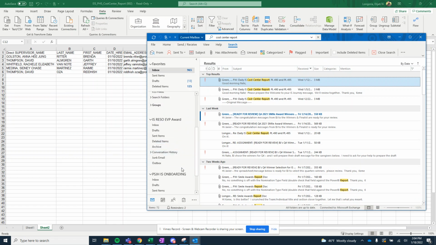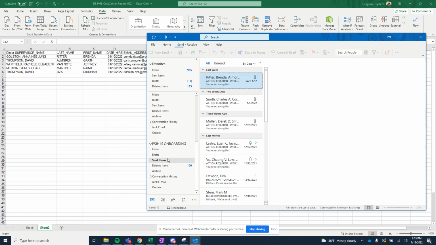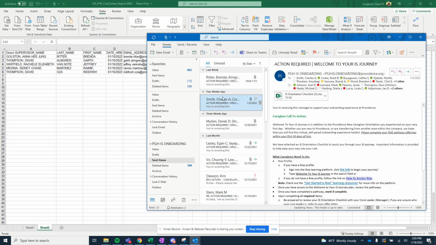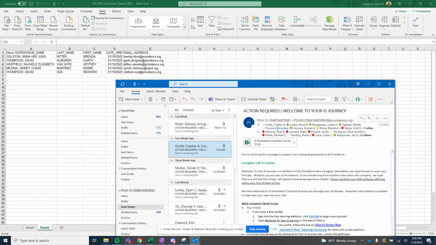We're going to go down to our PSJH IS onboarding. We're going to look at our sent. We're going to look at the previous week. So I know it says 2 weeks, but it was technically last week. And we're going to comb through and look through all of our 2.